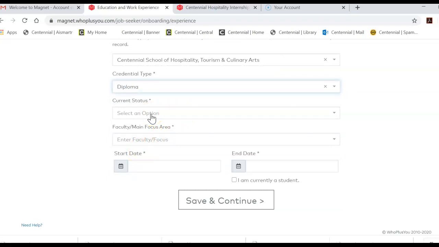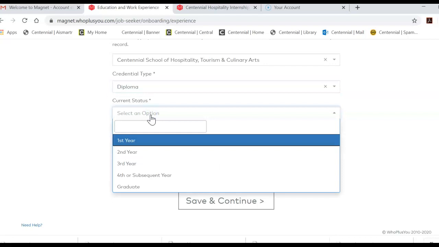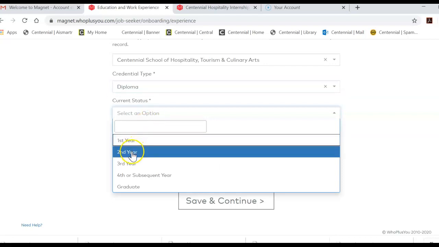Down below, once you enter diploma, you have a few more windows that open up, and you can choose that you are currently in your second year. Now this is a little bit misleading, but our students in the School of Hospitality usually go on their placement positions either in their third or fourth semester, and so we assume that that means second year. So you're going to indicate second year here.